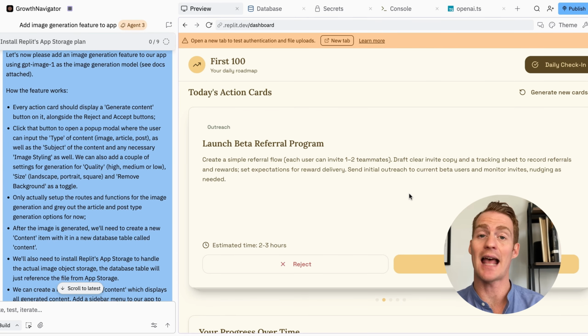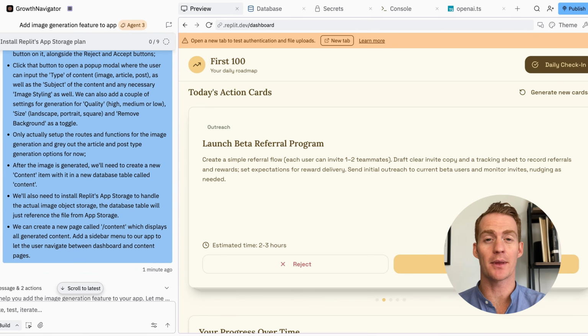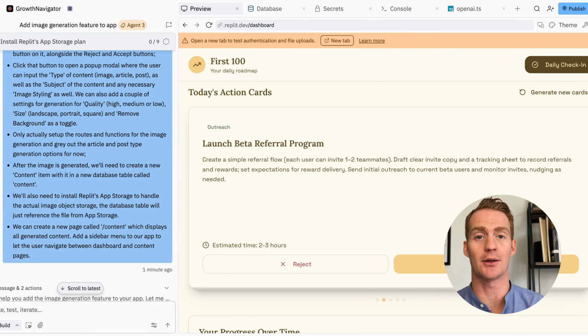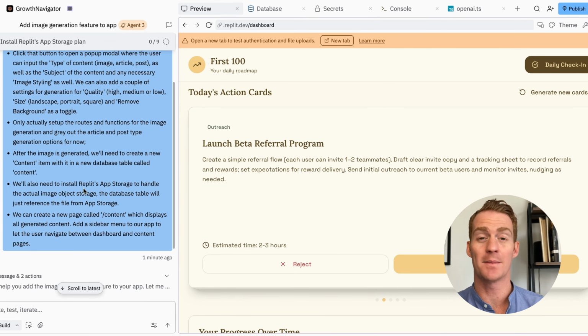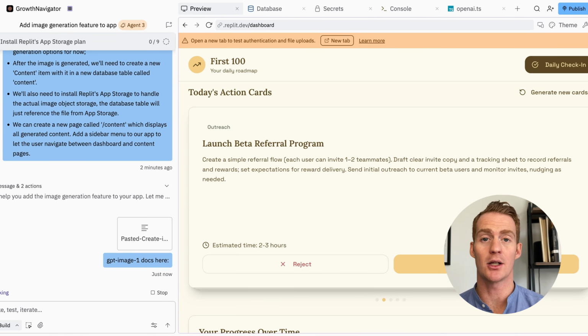We are going to be adding that button to generate content on every action card. Click the button to open a pop-up modal where we can enter key details about the image to be generated. I've asked it to only set up the image generation functions for now. We can add the post-writing and article stuff in a future video. I specifically mentioned we need to install Replit's app storage in order to store the image objects. And so I'll let Replit Agent implement that and we'll come back and check on it in a little bit.